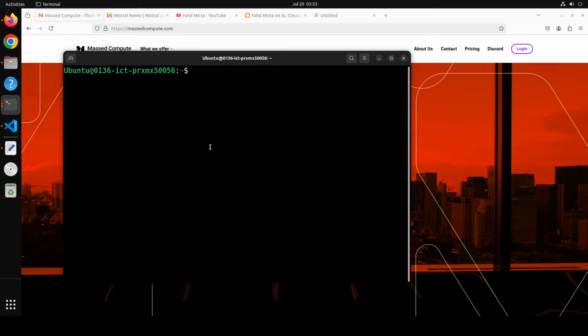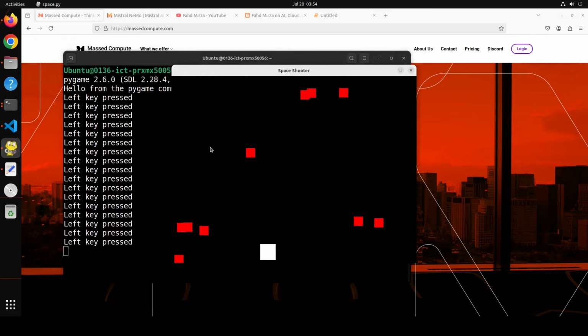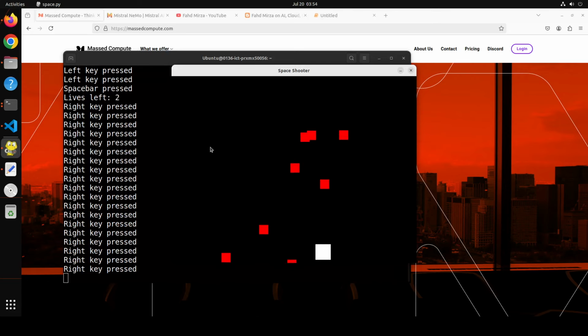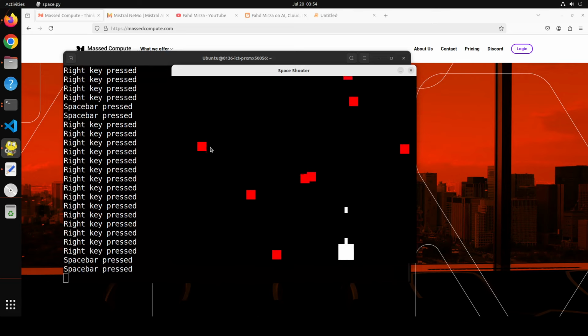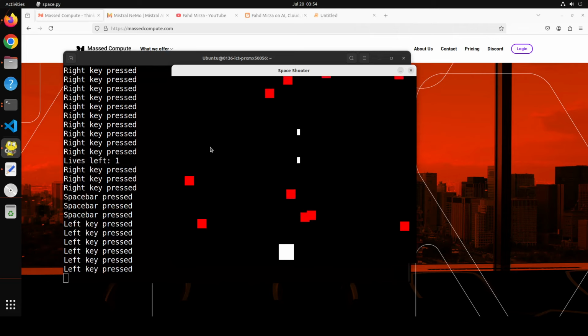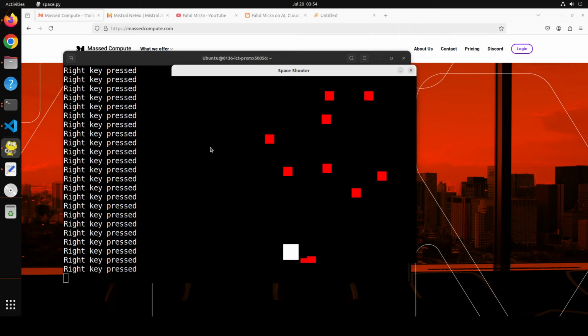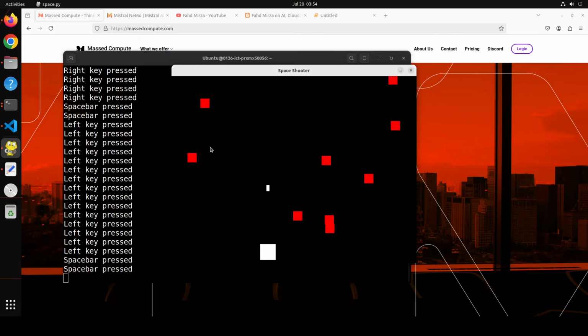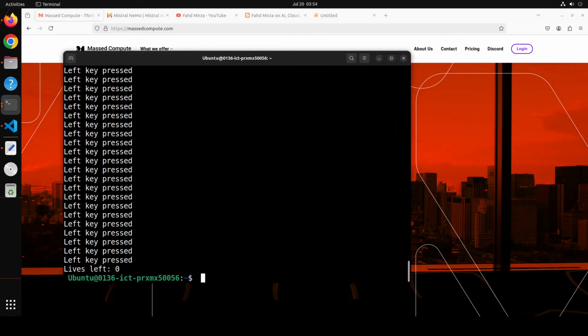Okay, so you can see that I am in my terminal now, and the script is called spacey. So let me run it, and it is running. I'm using my keyboard and the spacebar to shoot. I'm so bad at this game, you see. And it is running. Wow. You see, I'm playing the game with the keyboard left and right keys, and that's it.